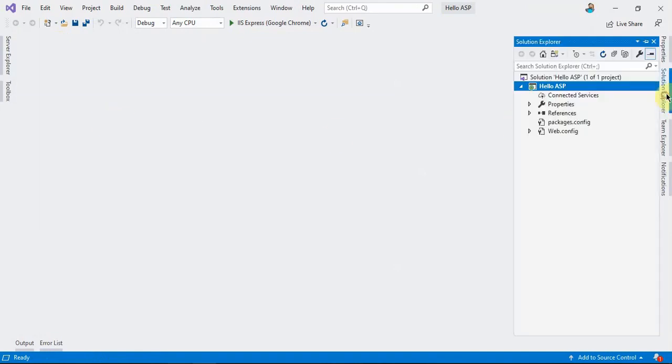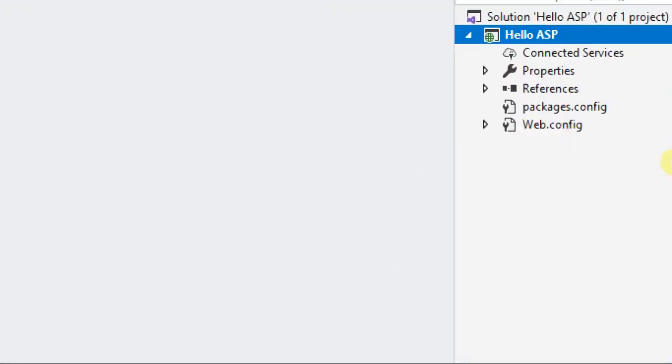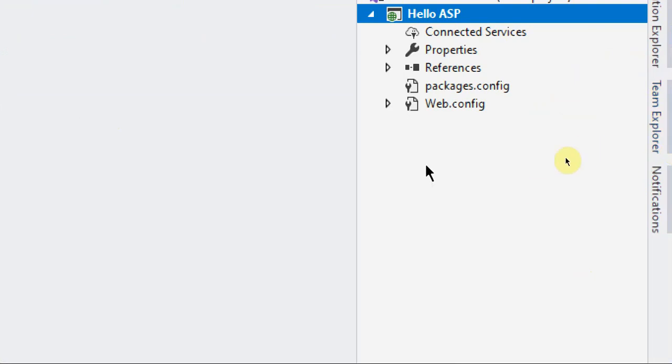Let me just go to Solution Explorer. Now you can see there is no HTML file, nothing. There are some properties, there are some references, some configuration file. But apart from that, no ASPX file. Nothing is available here, which means it's an empty project. You will have to create your own. So let's do that now.